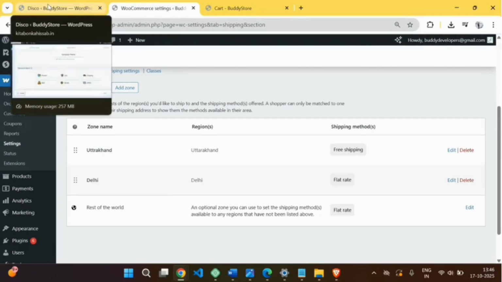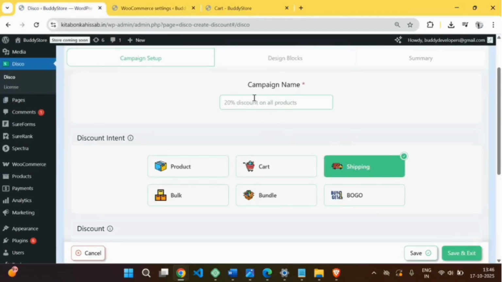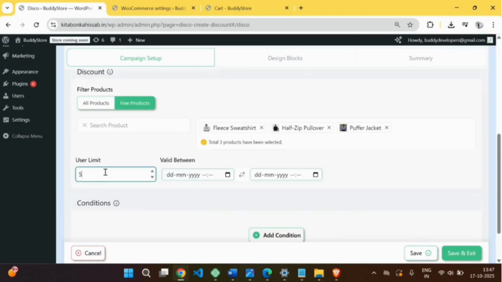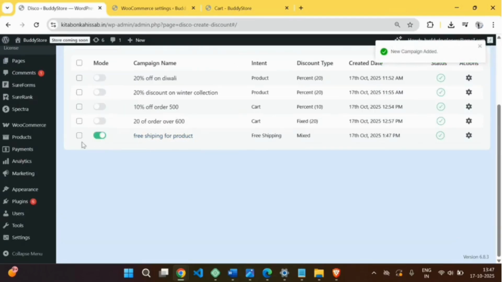Let's set it up. Go to your Disco dashboard. Open the Shipping section. Set the campaign name as Free Shipping for Product. From your store, choose Few Products, the specific ones you want to offer free shipping on. Set a user limit of 50. That means only the first 50 users can enjoy this offer. There's no need to add any condition here. Click Save and Exit. That's it. Your campaign is now live.